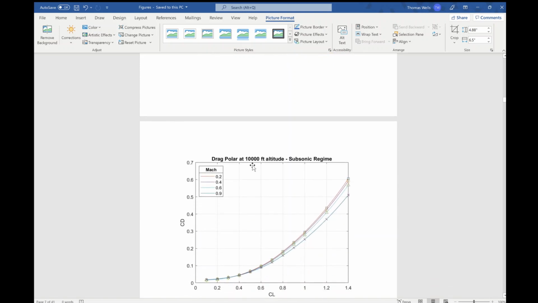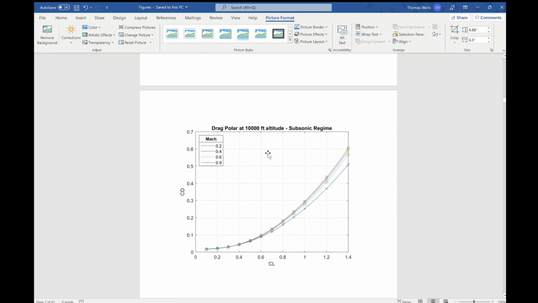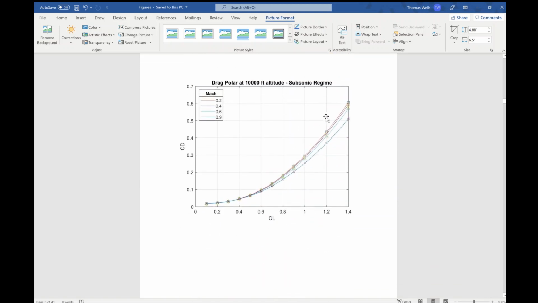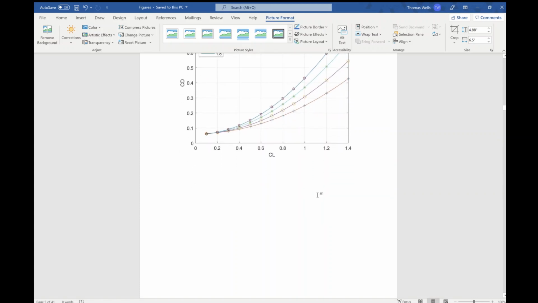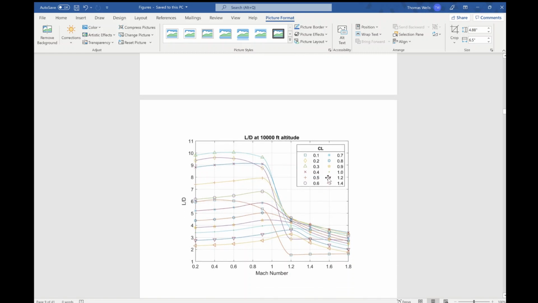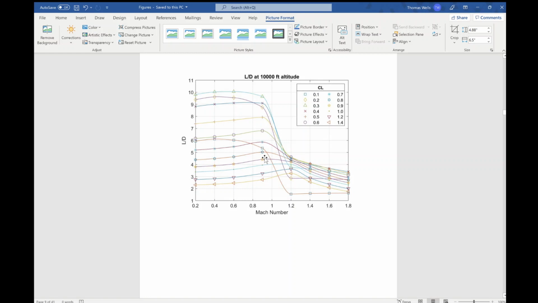Moving forward, we're going to have very similar plots. These are going to be at 10,000 feet, so this is in the subsonic regime. The next graph is going to be the same plot, but in the supersonic regime. And then finally, we have the L over D across all of the Mach numbers at different CL values. So we can see that it's very similar to at sea level in terms of the max L over D attained. It's also going to be at the CL value of around 0.3.